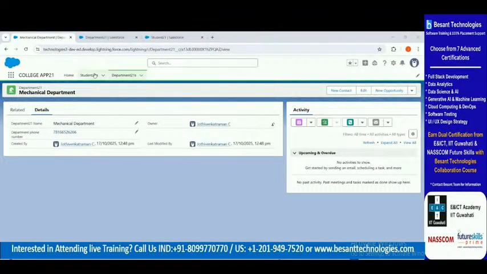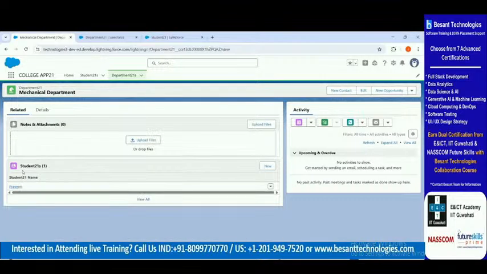Child record is there, parent record is there. I'm in a parent record. In the parent record, here you can see the related section. Just go to the related section. In the related section, you are able to see the child records. For a particular mechanical department, only one student is there.